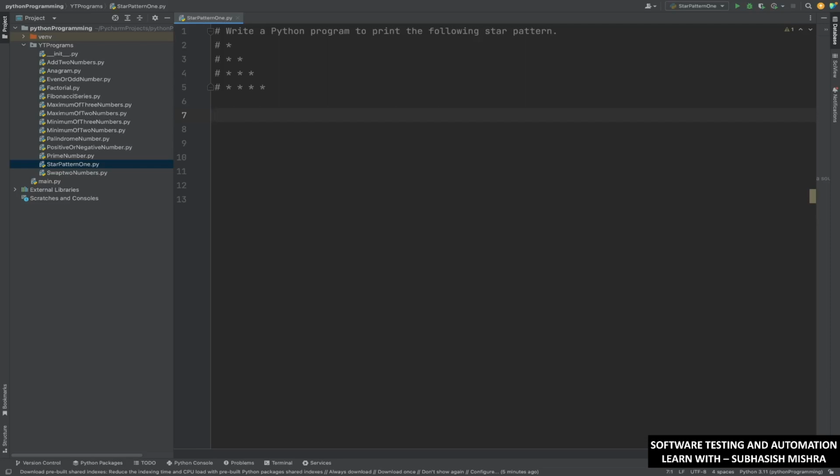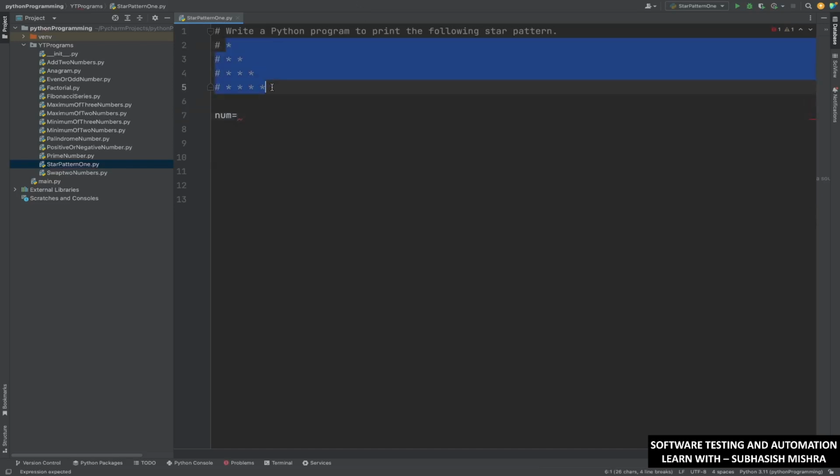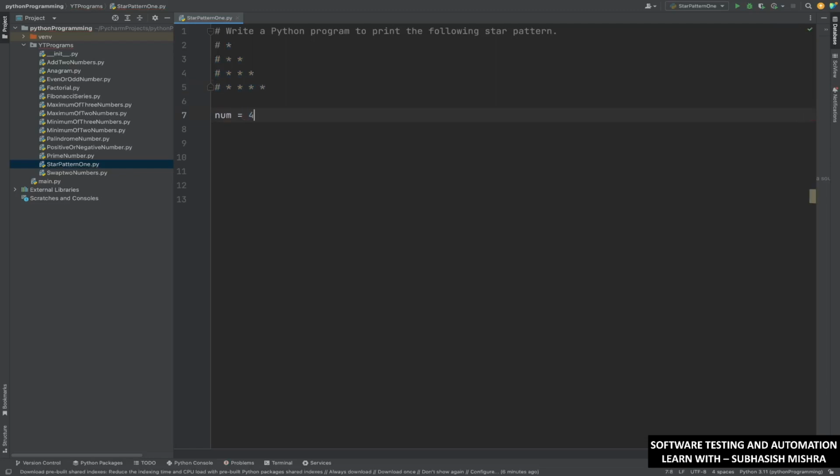Okay, so the very first thing, we will take one variable, that is num. So num equal to, here you see there are 4 rows, so we will assign the value as 4. But again we will do the user input, so you can insert how many rows you want. You can give the data and you can print it. I'll show you while executing the program, don't worry for now.